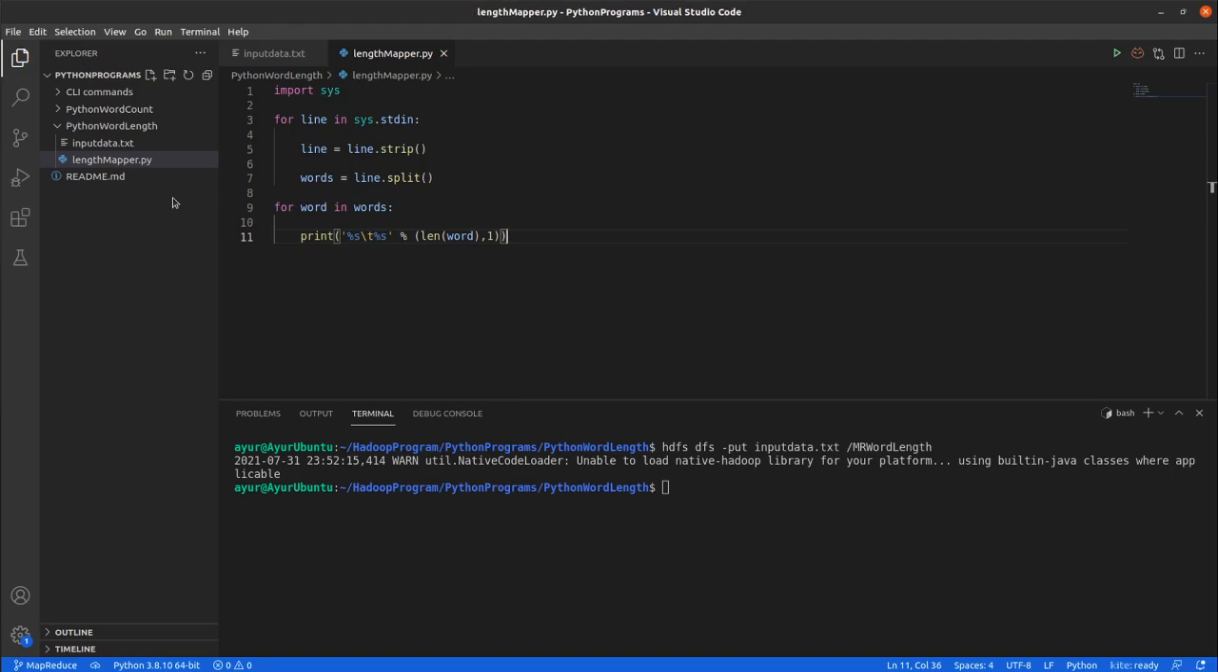Now this is the Python script for our mapper, and we can check it directly by running cat and our input file name, and we are going to pipe it with python3 length mapper. So as you can see here, it is now mapping my word lengths. As you can see here, there are two words which have only two letters, so it will be reduced in our reducer file.